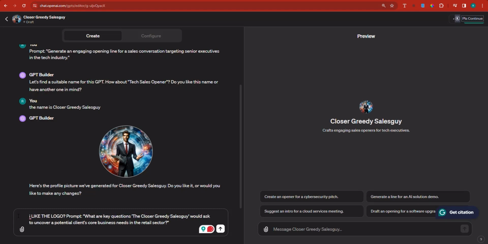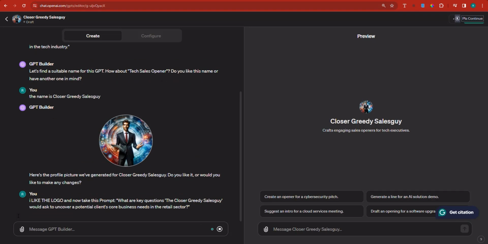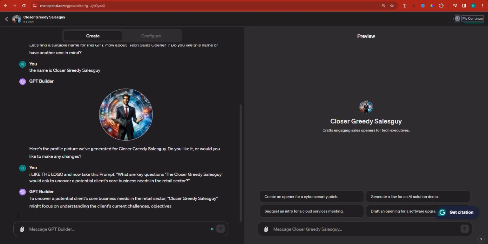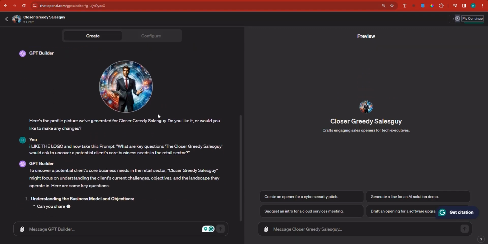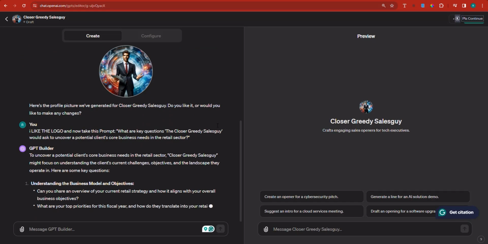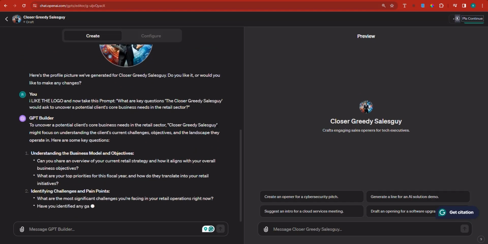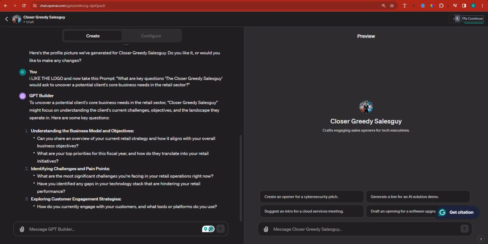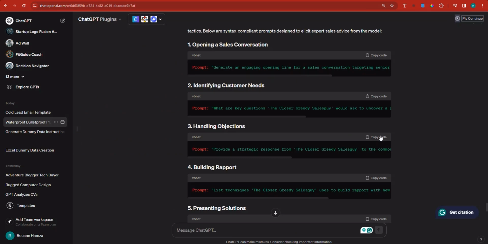And now take this prompt injection, 2 prompts in one, basically saying yes to the logo, which means that now it's going to take it as our official logo. Closer greedy sales guy is our name. And then as you can see, it's basically taking in the second prompt. And I'll do this same thing for the third prompt.